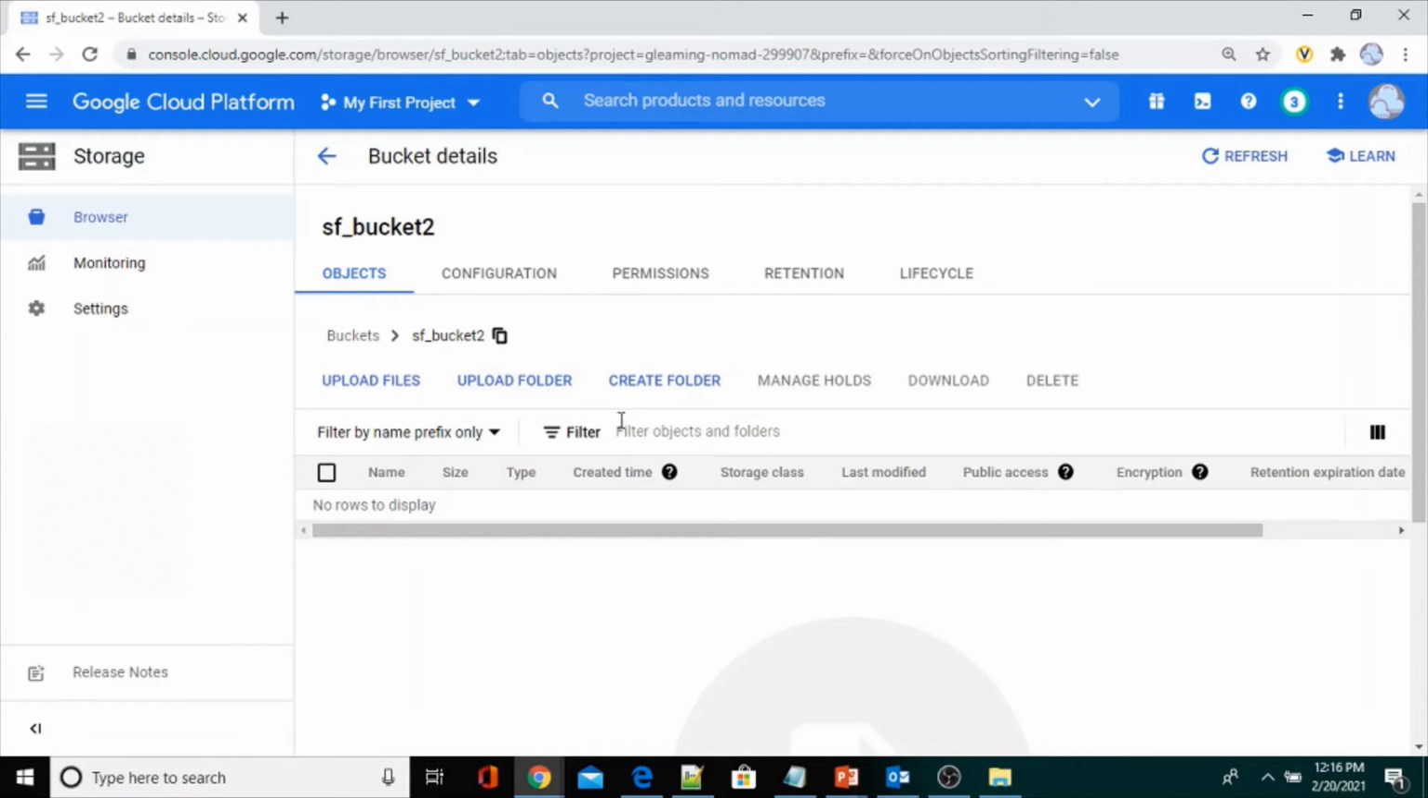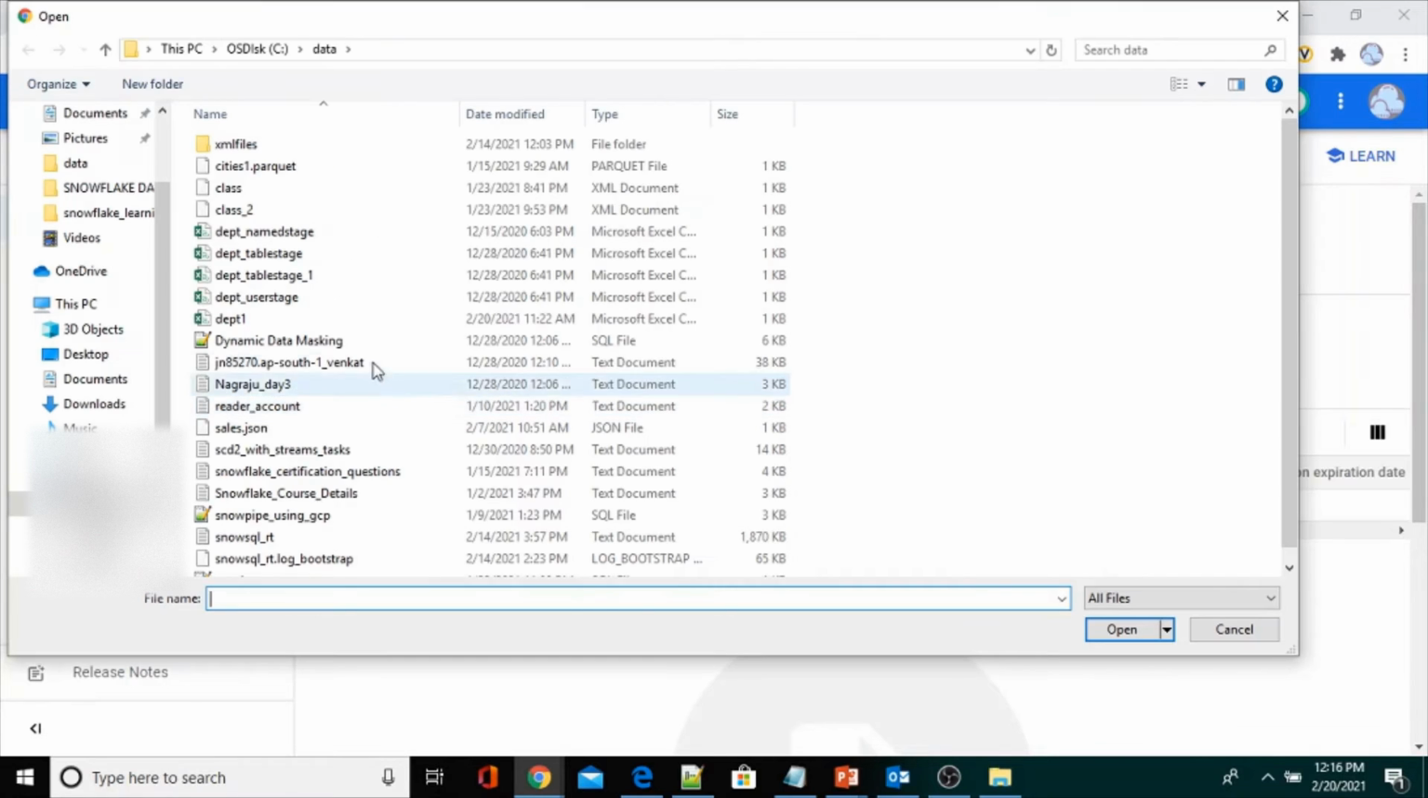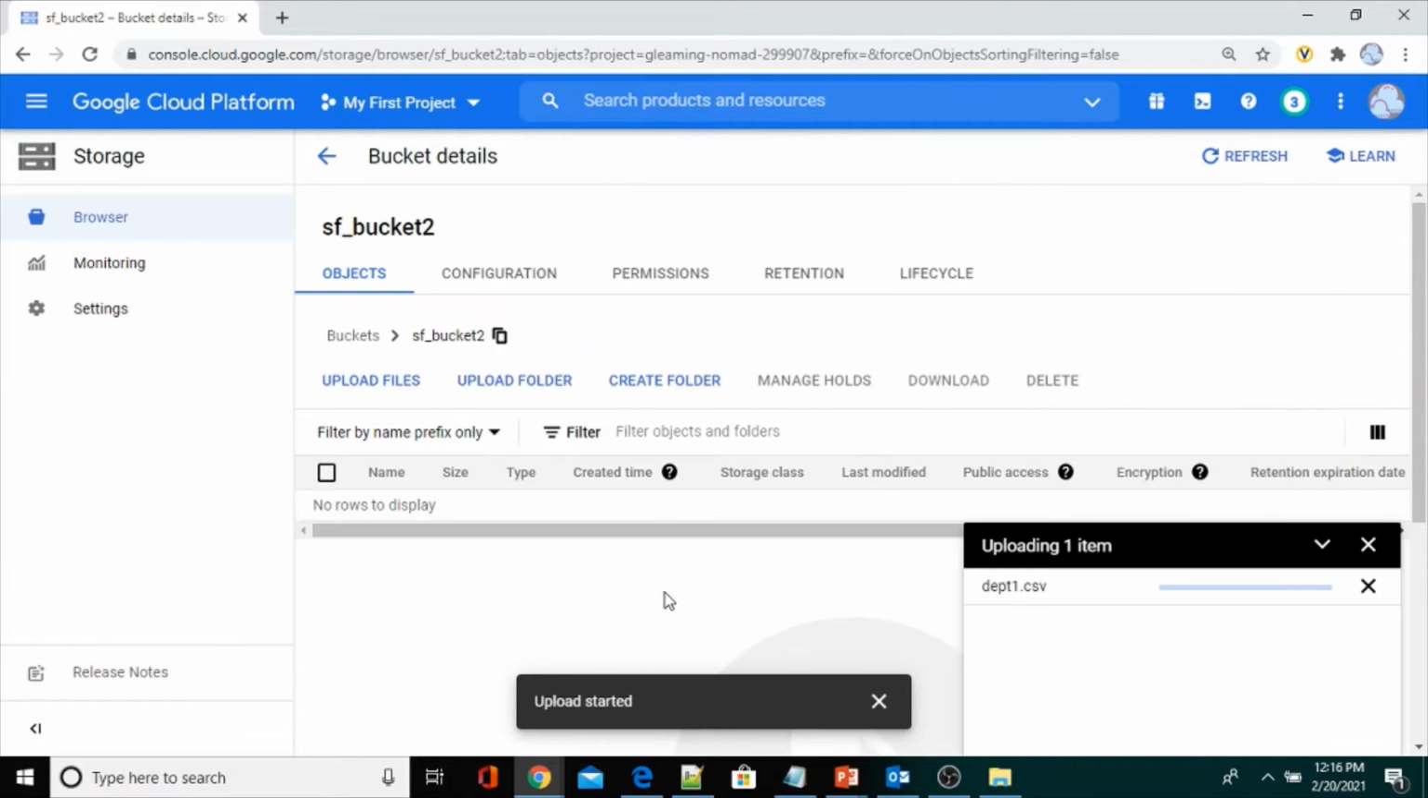Now, to upload to the bucket, what do you have to do? Here we have upload files, upload folder, and create folder also. Within this bucket you can create a folder, or else you can directly place a file. Now I am going to place a file directly. I am not going to create a subfolder in this bucket or any other folders. So to upload, upload file, and here dept1.csv is there. This file I am going to upload. So the file has been uploaded.